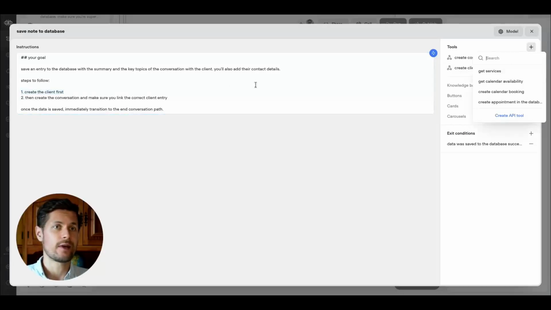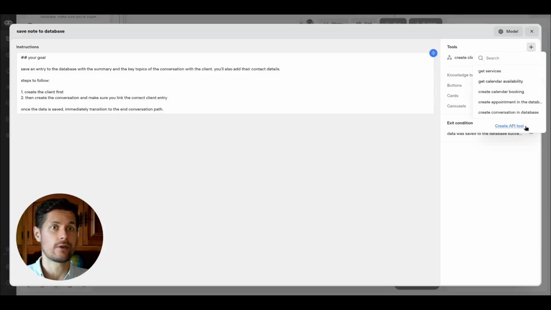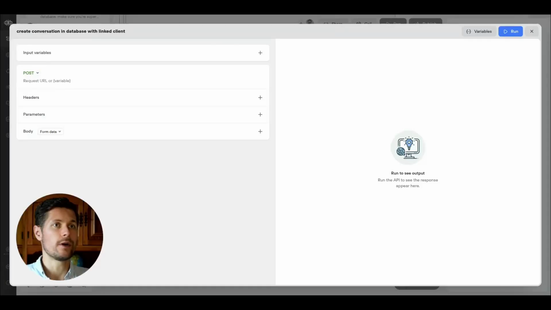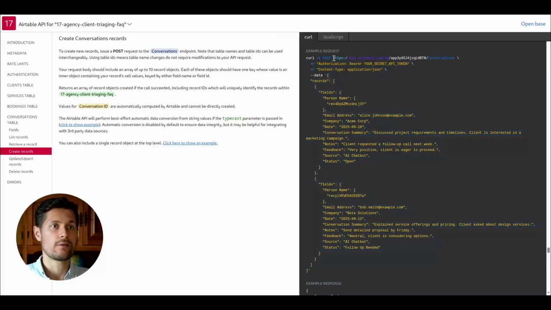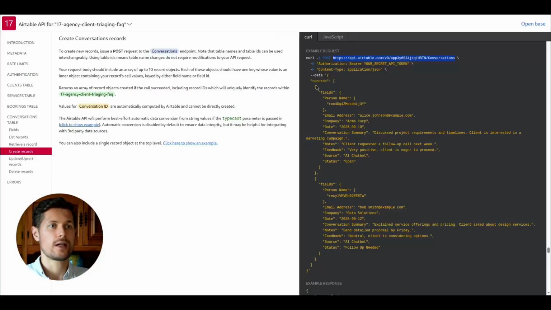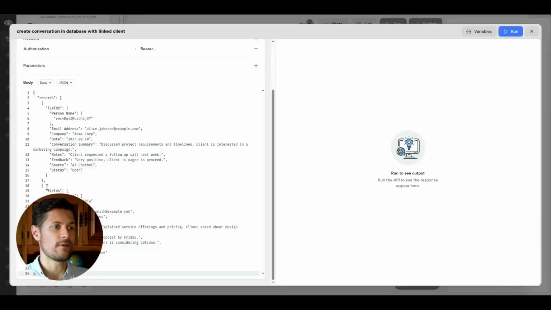So then we create a new API call. First, we remove the create conversation in the database. Now create new call, create new tool. And here we also call this create conversation in database with linked client. The description: creates a conversation in database linking to the client. Here we post, we look at the documentation. Again, we copy the connection string. Again, we add the headers and we choose a raw body because we send a JSON object, and then we just copy this sample string here and we just keep the first one.